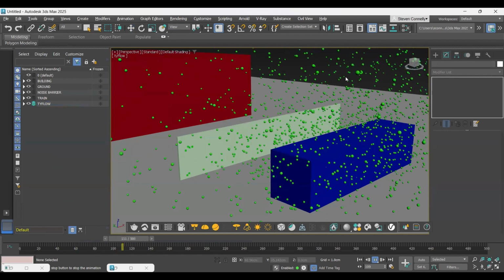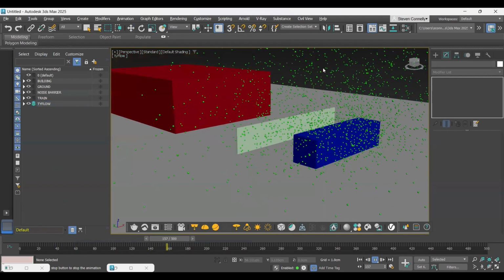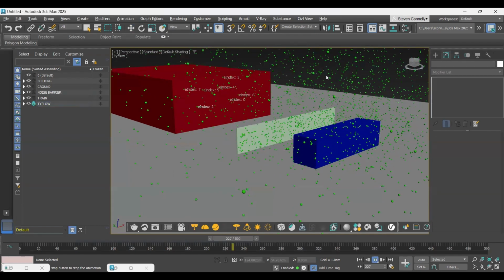Minimize that, and now you can see the particles are green. So we'll play that.